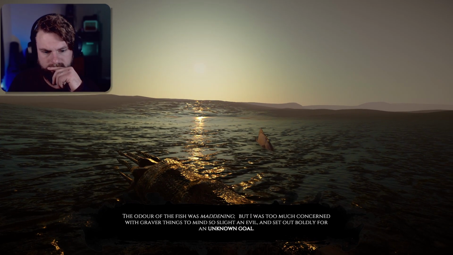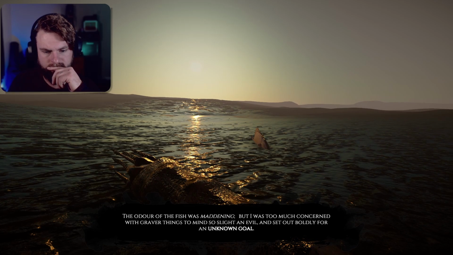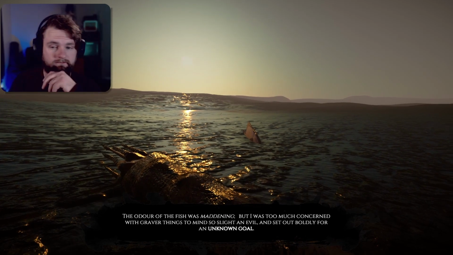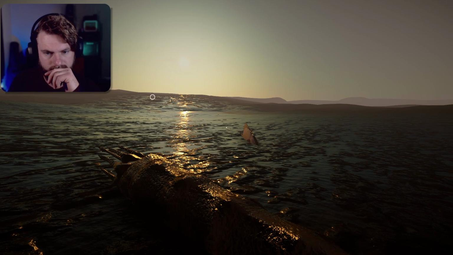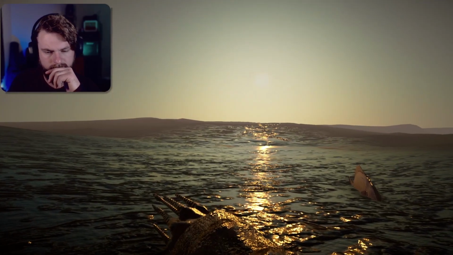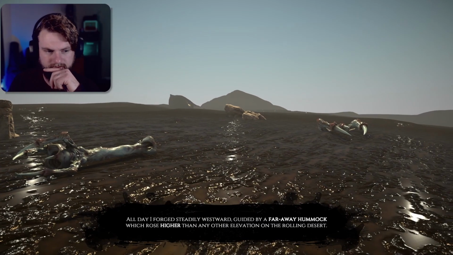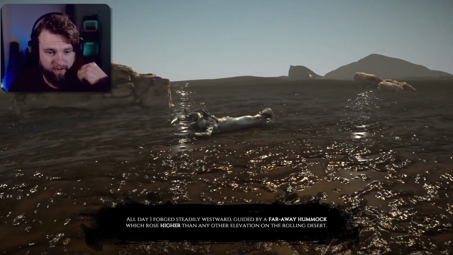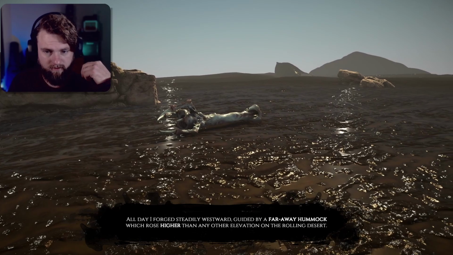The odor of the fish was maddening, but I was too much concerned with graver things to mind so slight an evil, and set out boldly for an unknown goal. So we set out. All day I forged steadily westward, guided by a faraway hummock which rose higher than any other elevation on the rolling desert.